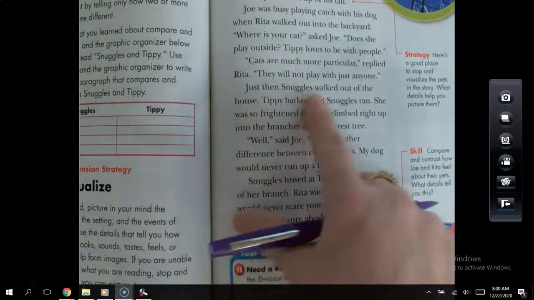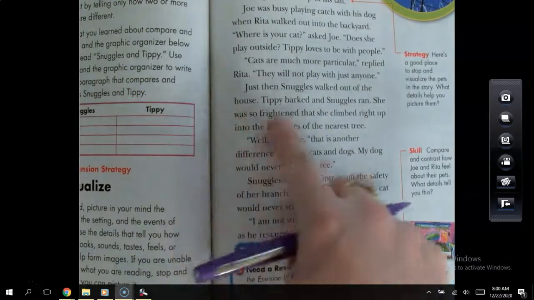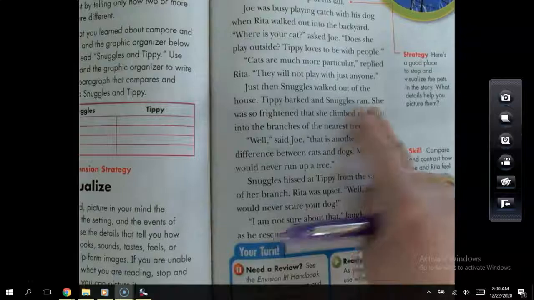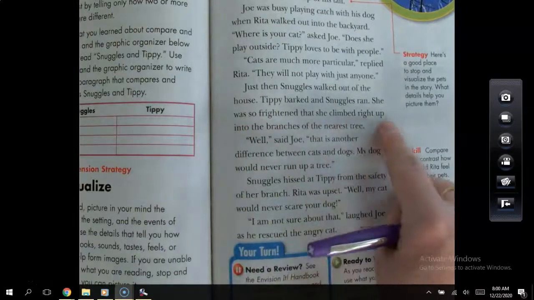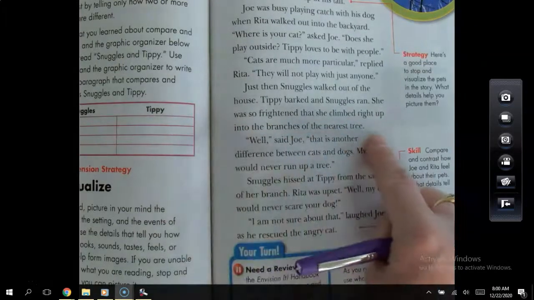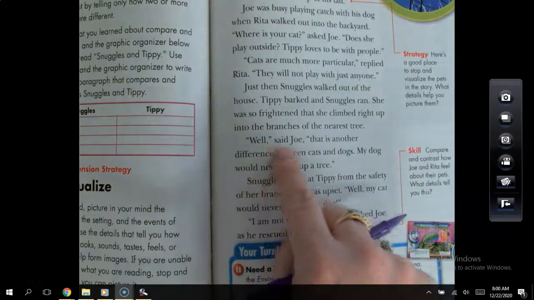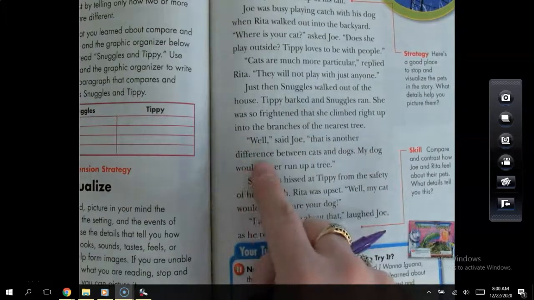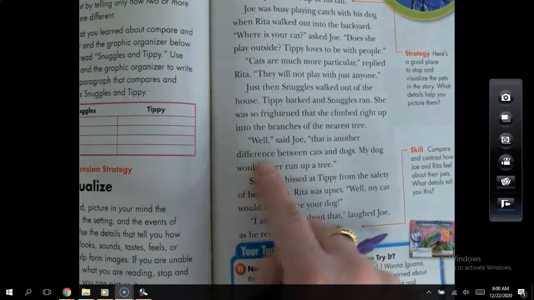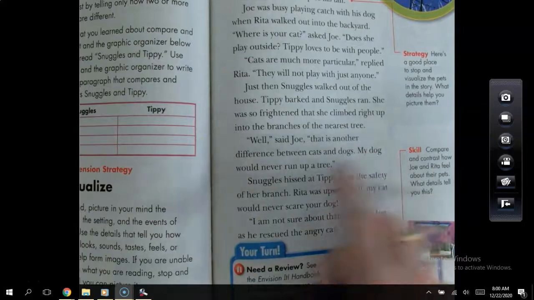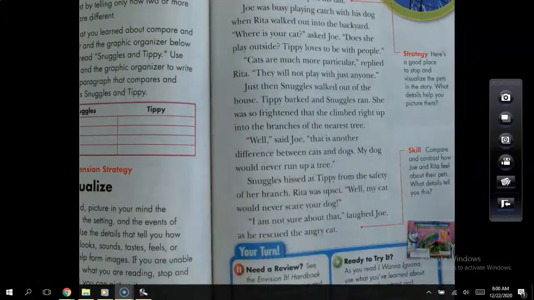Just then, Snuggles walked out of the house. Tippy barked and Snuggles ran. She was so frightened that she climbed right up into the branches of the nearest tree. Well, said Joe, that is another difference. Boys and girls are giving us another difference between cats and dogs. My dog would never run up a tree.